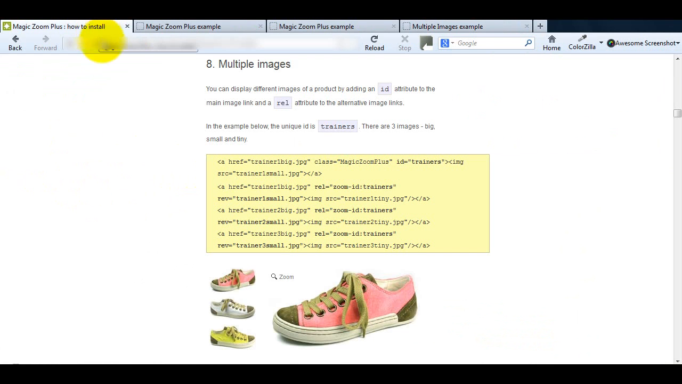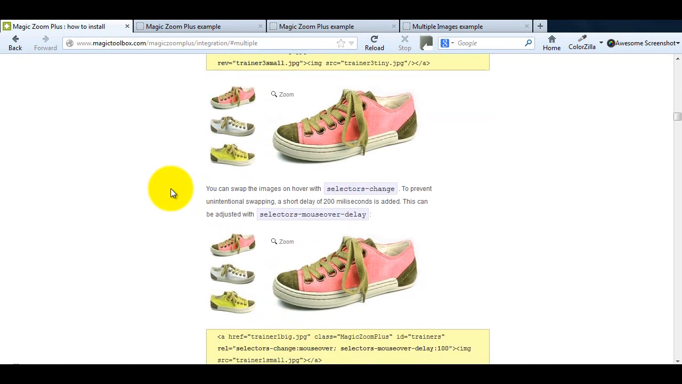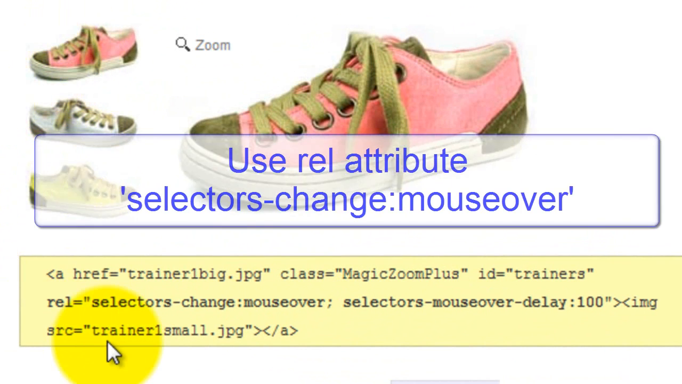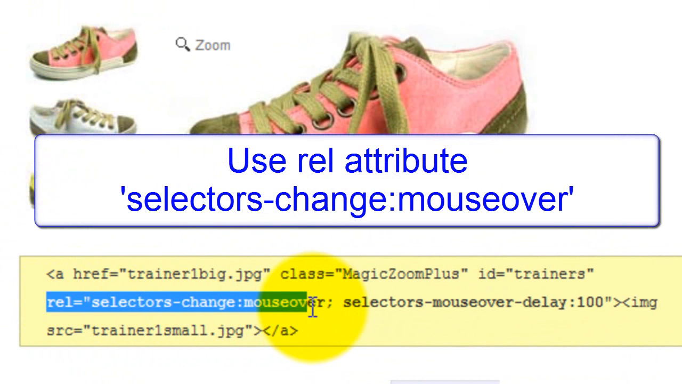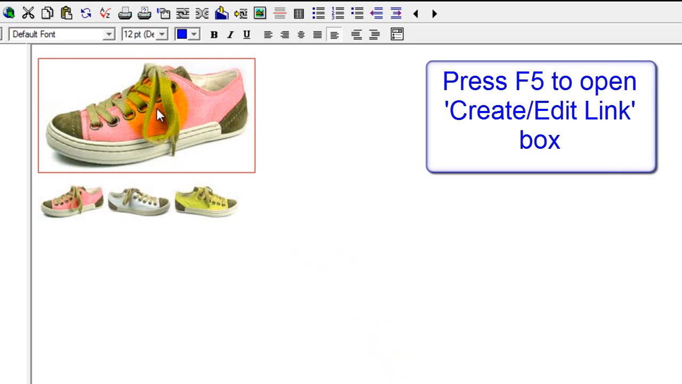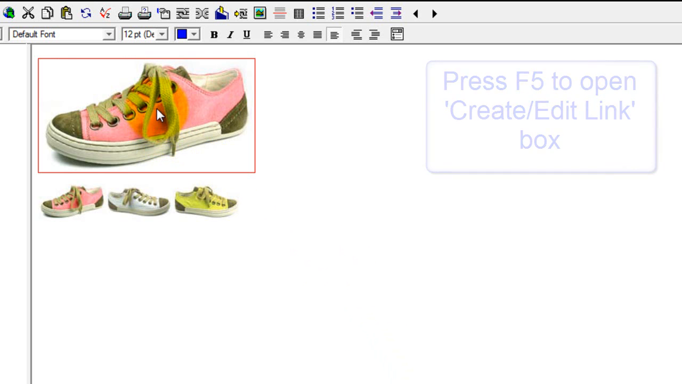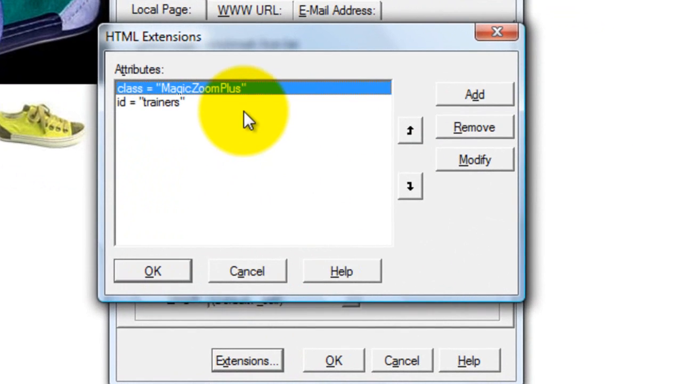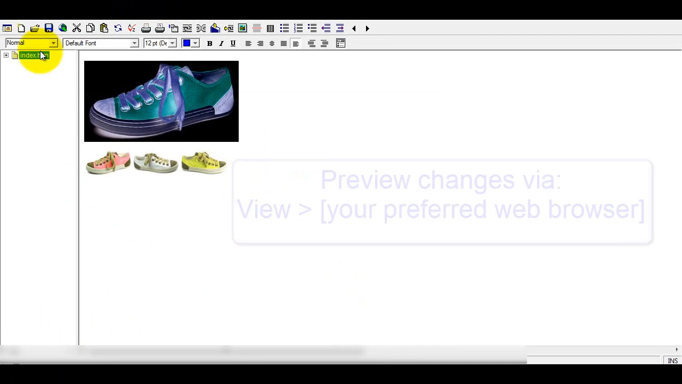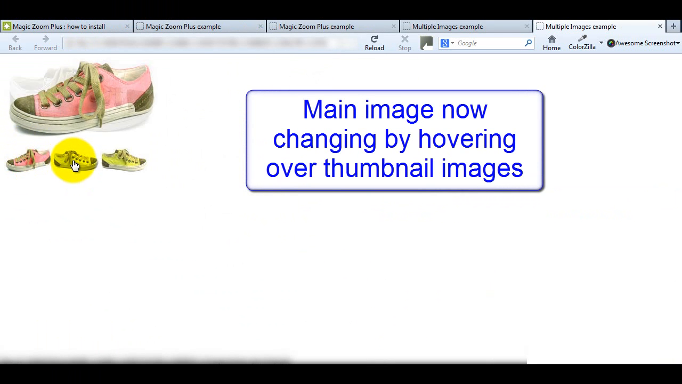To do this, go back to the integration page and scroll down to the example just below where we were. You can see the rel attribute selectors: change: mouseover. This is the code we'll use. Go back to WebExpress, select the main image and open the Create Edit Link box. Add the rel attribute selectors: change: mouseover and OK your changes. Now when we preview our web page, the main image will change when you hover over each thumbnail.